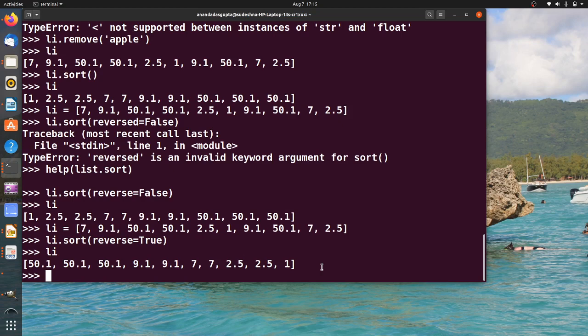Now, with this we come to the end of the list of all methods which list has. This was not a very long list. Other Python objects have a longer list of methods than the list object. But these methods that we have learned, when combined properly, can give you very powerful ways of doing things, as we will see in later videos.